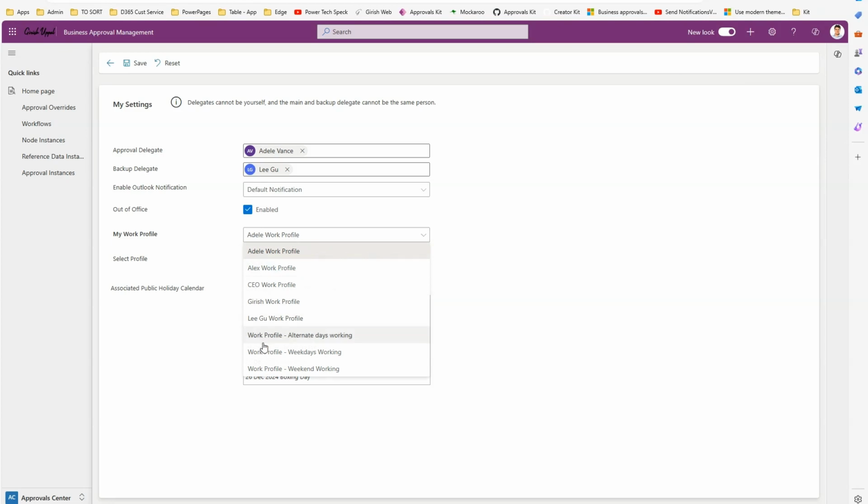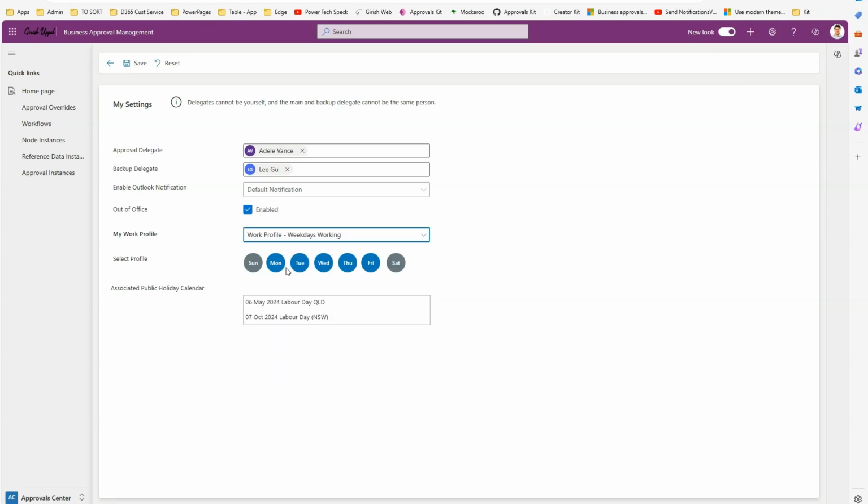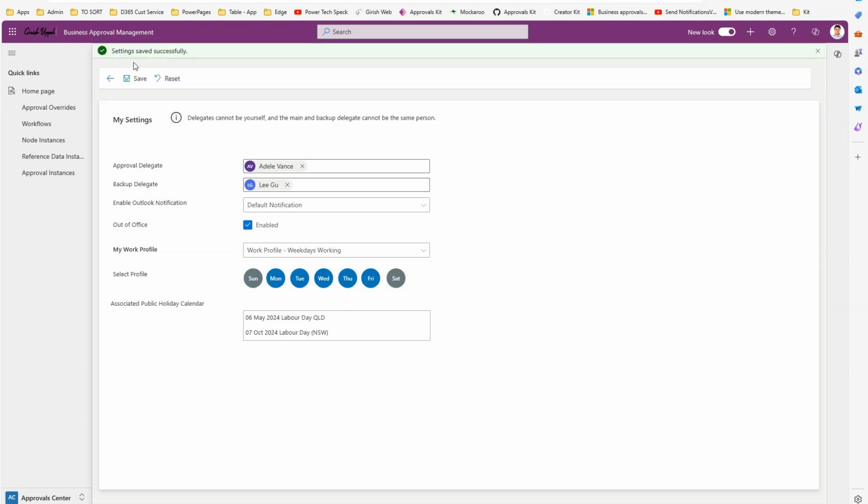Now here Girish has been assigned Adele work profile, so I don't want that work profile. What I want is, like, I want Girish to be working on weekdays. So work profile weekdays working, and it will show you what you have selected, like Monday, Tuesday, Wednesday, Thursday, Friday, and associated public holiday calendar. So if I just click on save, then it will automatically pick up that Queensland public holiday working, and then you can attach that work profile to Girish.